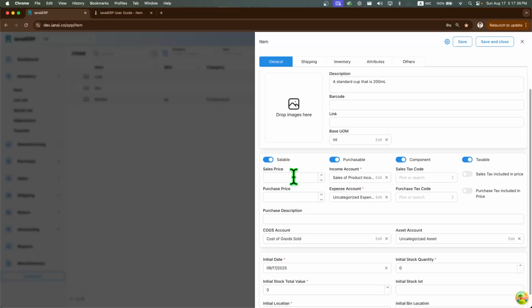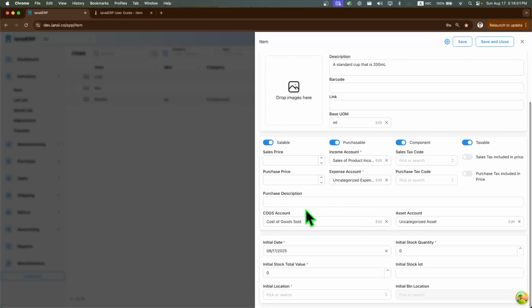So each toggle lets you customize and set up different attributes, such as sales price and purchase price. And obviously, if you sell it, it will go into the income account. If you purchase it, it's going to go to the expense account. You can pick and choose which account it goes to. And it also helps you set up the taxation portion of this item. If you go down, we have the purchase description, where we can write down some notes on what this description is for the purchase. And then we have the COGS account and the asset account that will be set up by default for this item.